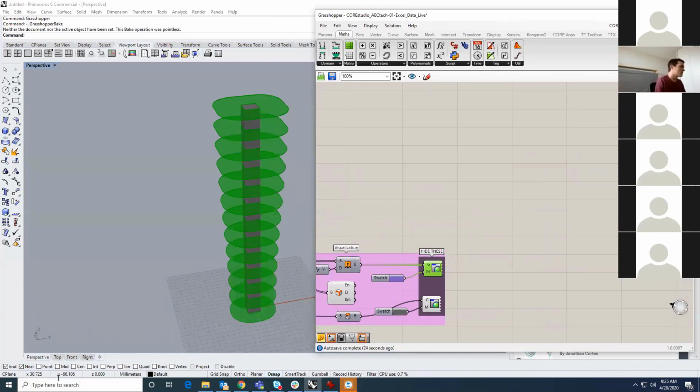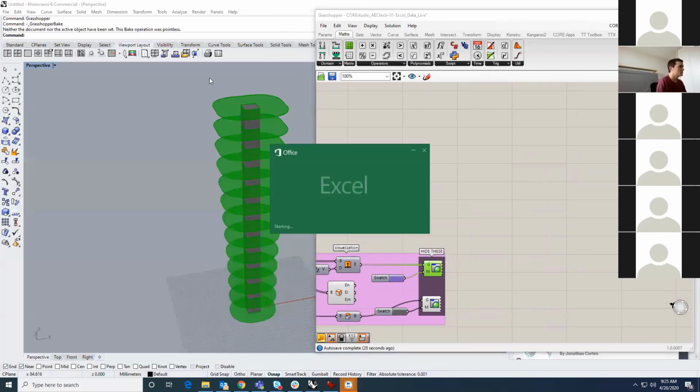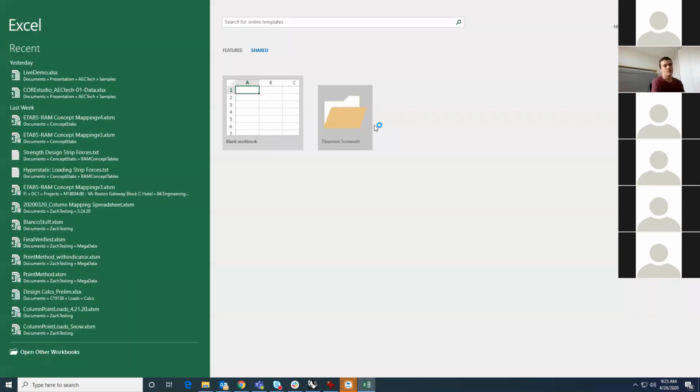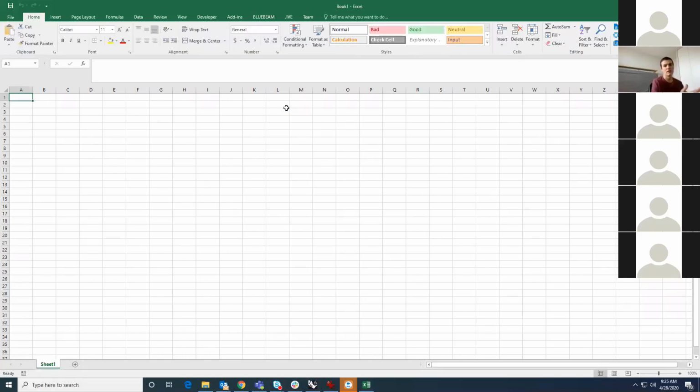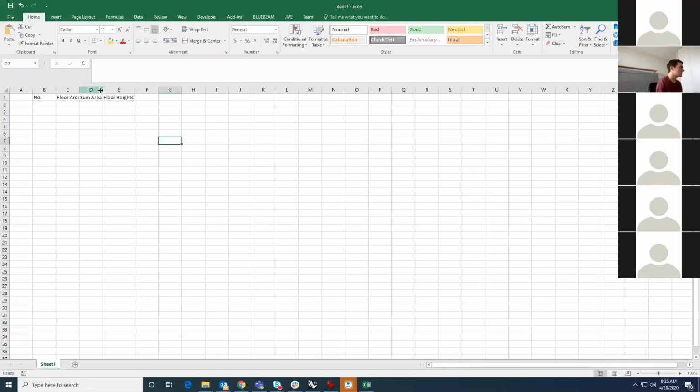So I think during this example, we wanted to see, and I like to think of how I want to format the Excel table before I even get into the Grasshopper definition, just so I know how I want to set it up, how I want to organize my trees and my headers, etc. So I think we're doing number, floor area, some area, and then floor heights. So we want an Excel file that looks like this.